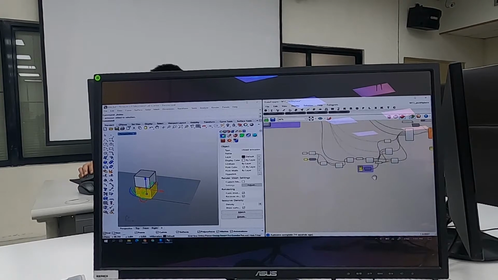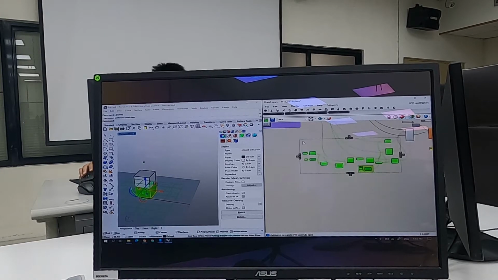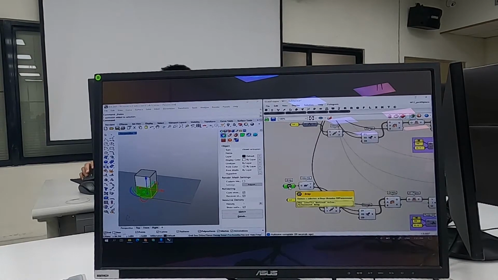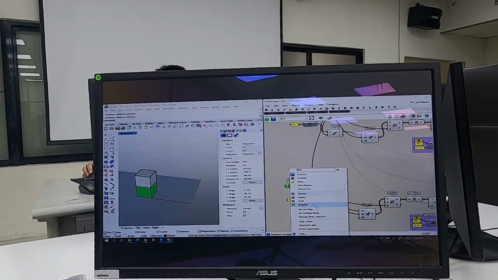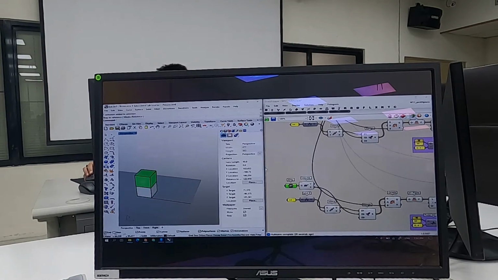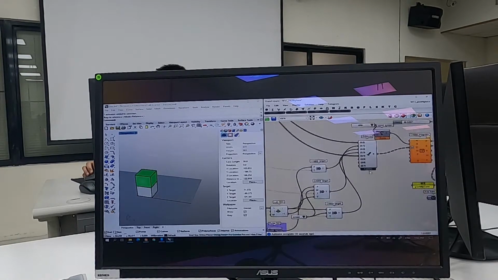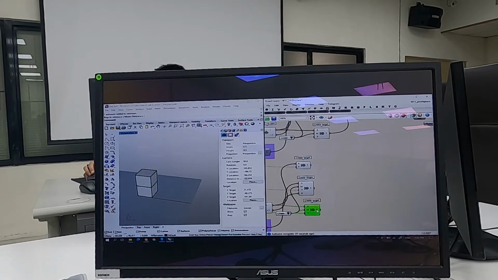Now for the second block, you would just copy all of this and then change the breadth to the second block. So now this breadth will reference the second block.